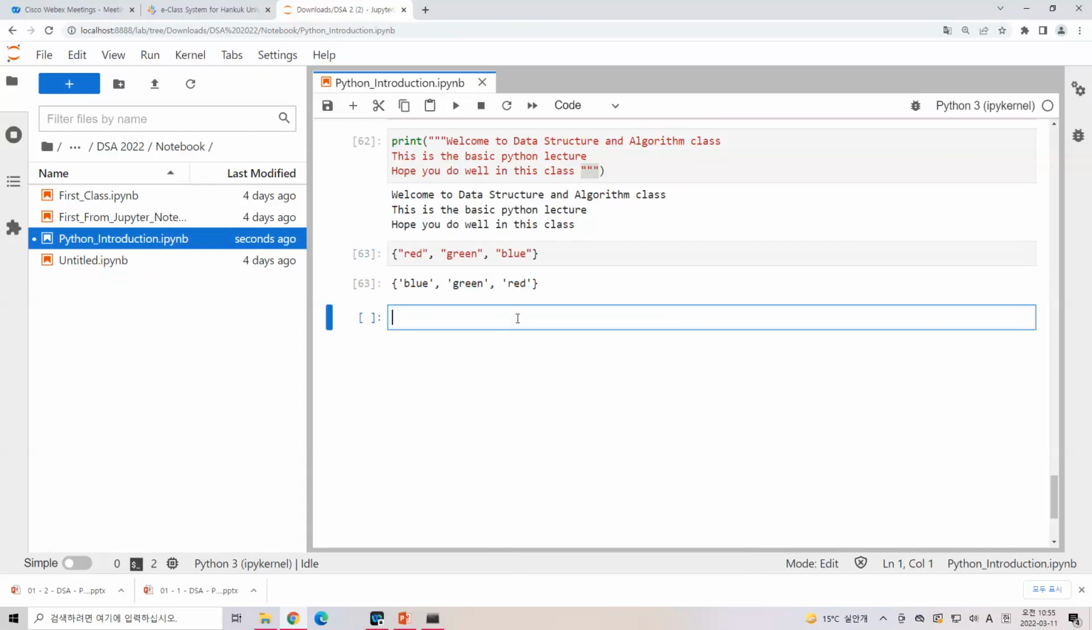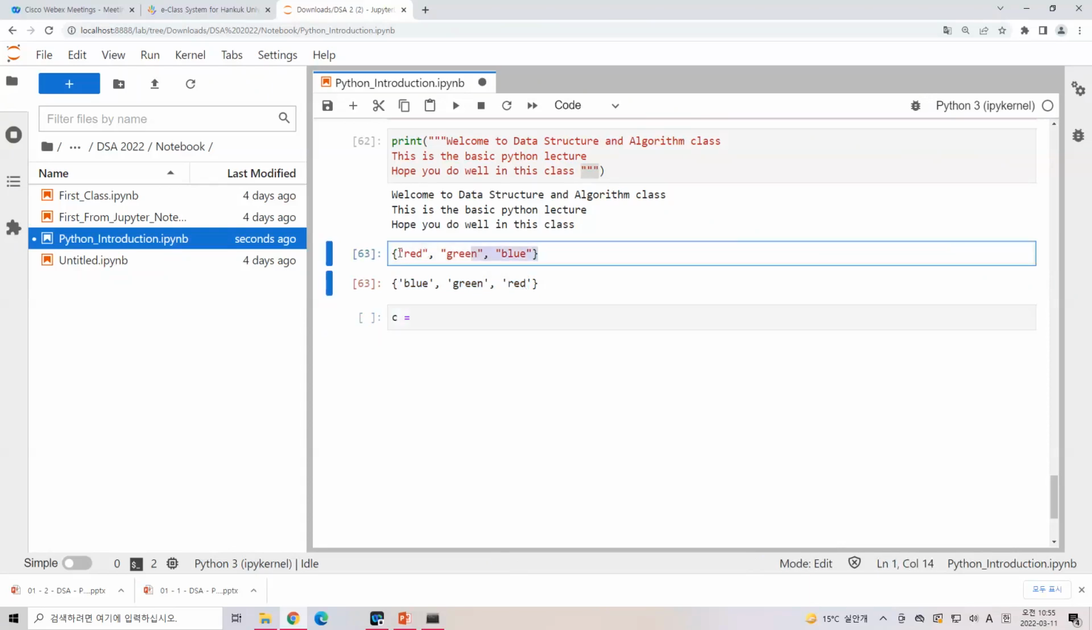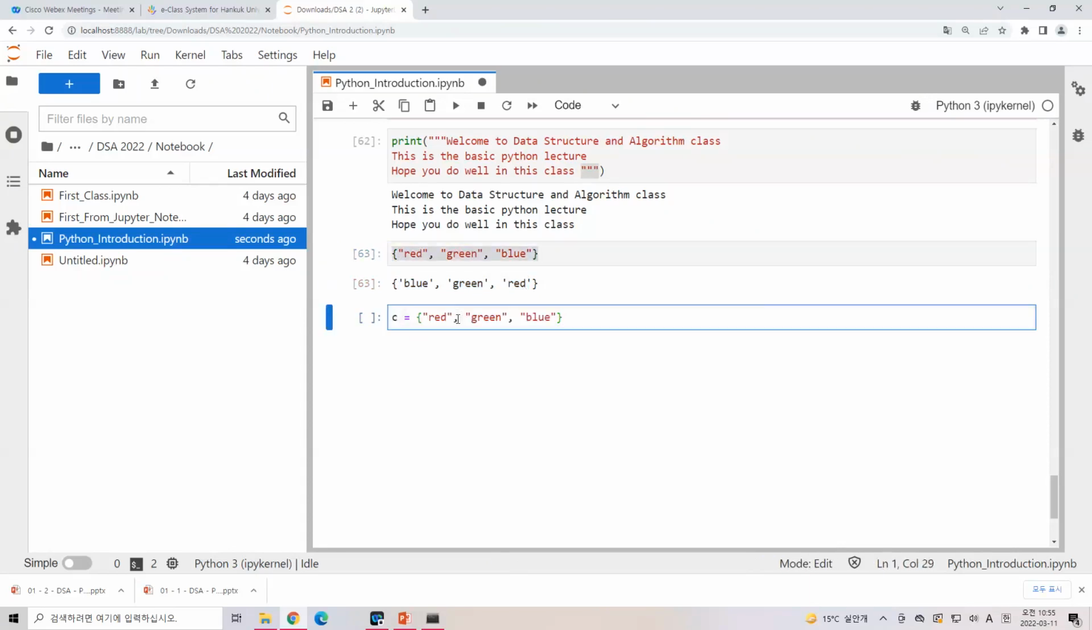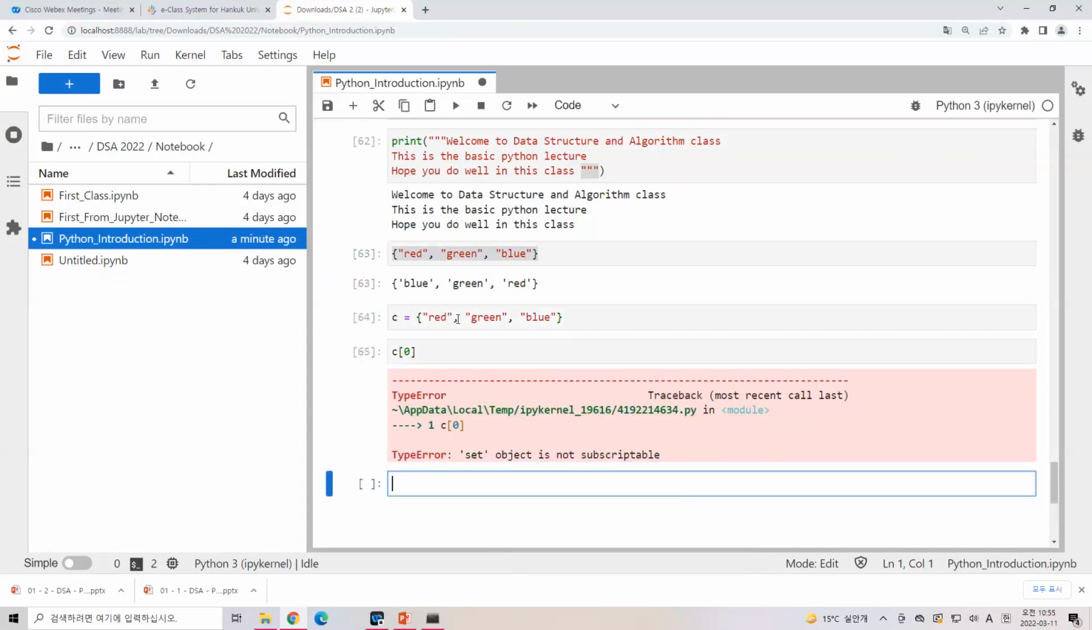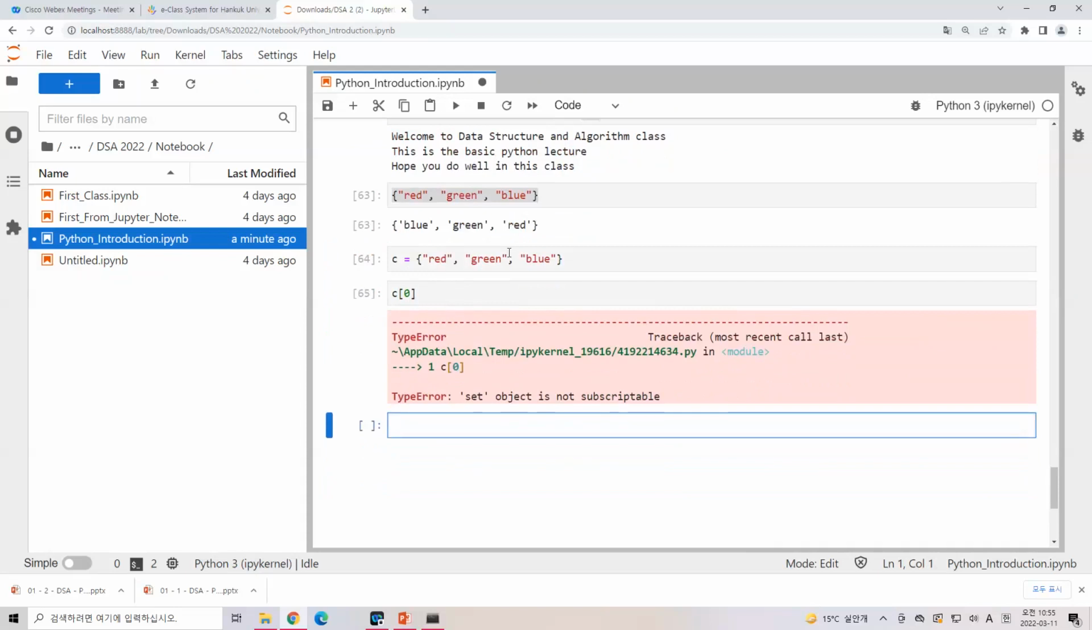So what is the difference with the list? What is the difference with the tuple? It seems it is the same. Let's say I have the C. Okay, and then I know the C. This is not possible. Okay. So we can see only the set of this one.